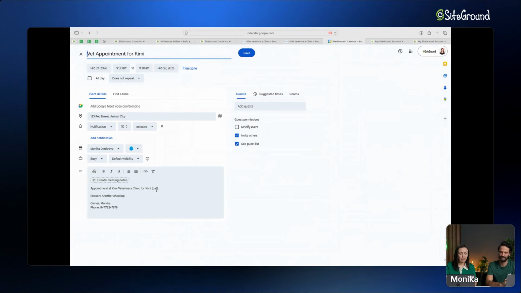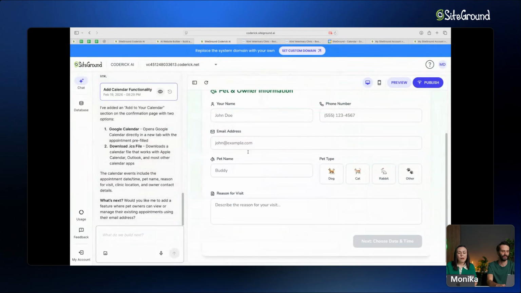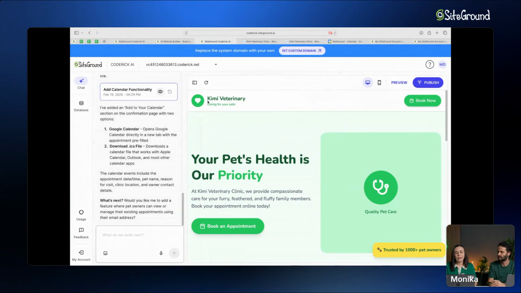Hey, that's my calendar. And you can see it's all pre-filled, so you can really easily add it to your own calendar. It's going to have the address of the actual vet clinic. We didn't provide any address, so this one is a template one, but you can really easily change it in Coderick. So this looks really good, actually. You can build a lot of different things, but we can also change things.